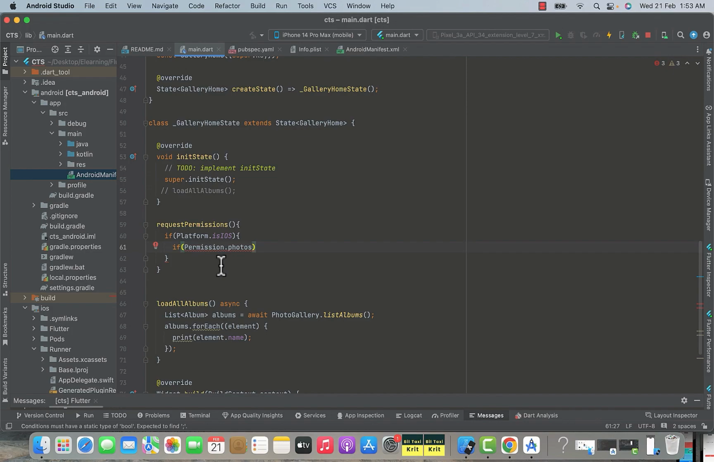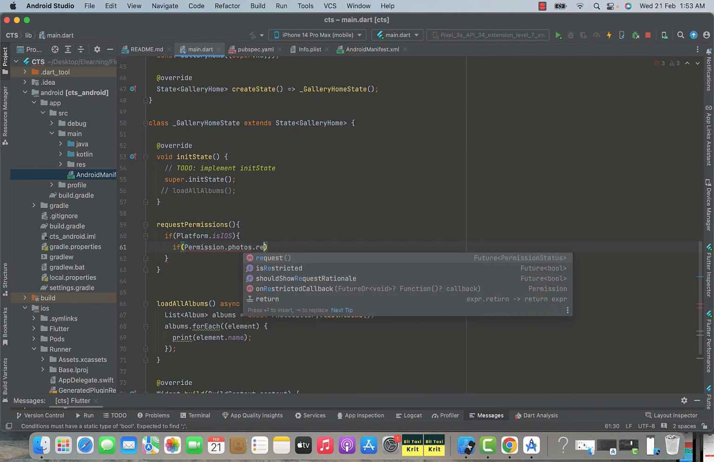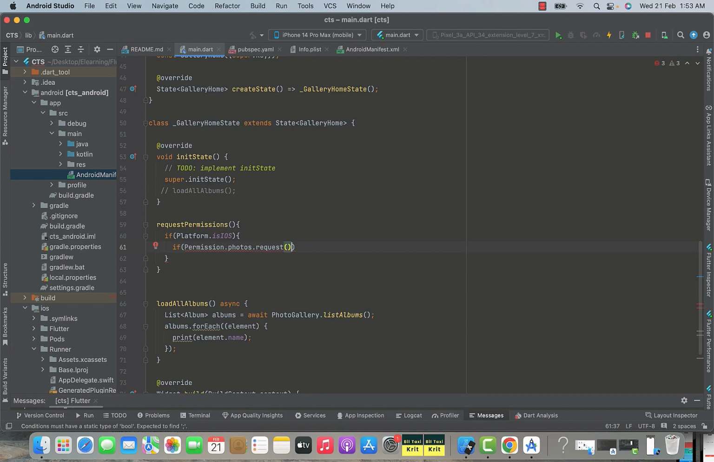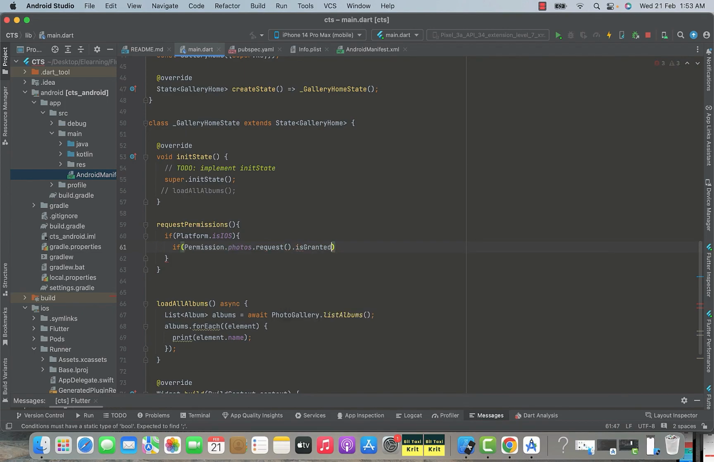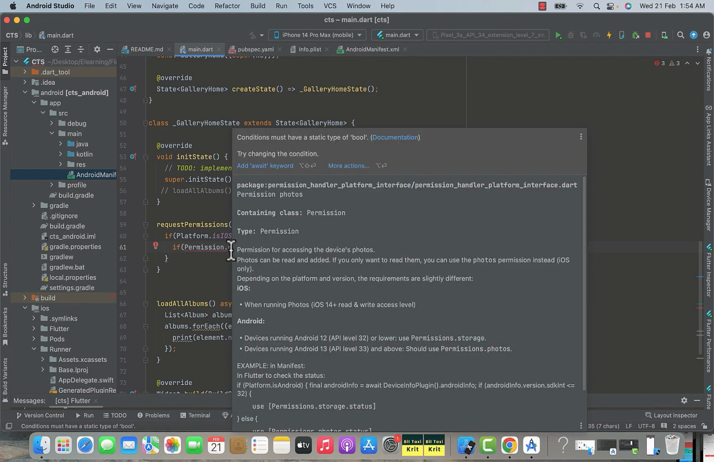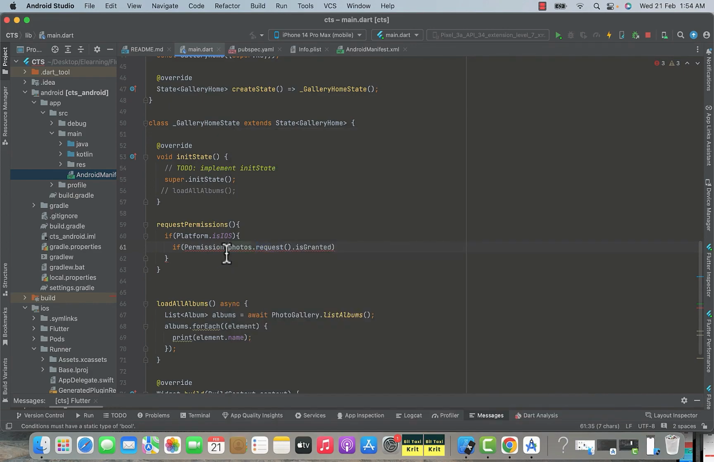After that, if we want to request the photos permission, then you can use this request function. And if you want to check whether that permission is granted or not, then you can use this isGranted parameter. So if isGranted is true, then it means that the photos permission is granted. And if it is not granted, then using this request function, the user is going to see a dialog asking them to give this photos permission.